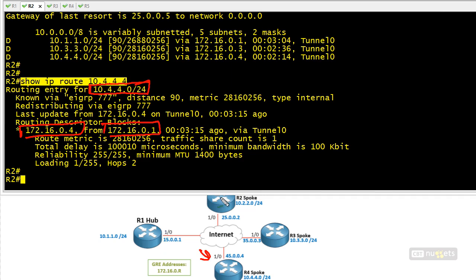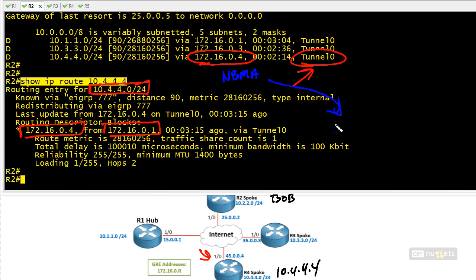Now here's where the magic of NHRP comes in as part of DMVPN. If the user Bob or someone else sent a packet to 10.4.4.4, R2 would say this needs to be routed out my Tunnel 0 interface, which is a multi-point GRE interface configured with NHRP. And R2 would say, do I know what the NBMA address is associated with 172.16.0.4? And it will look inside of its cache to see if there's a mapping already present.